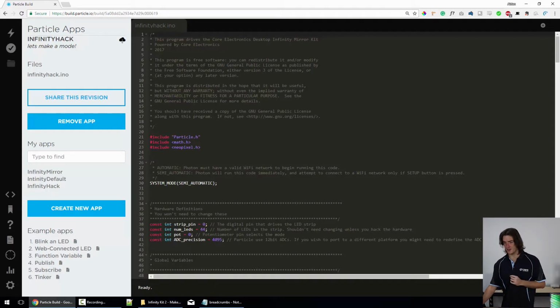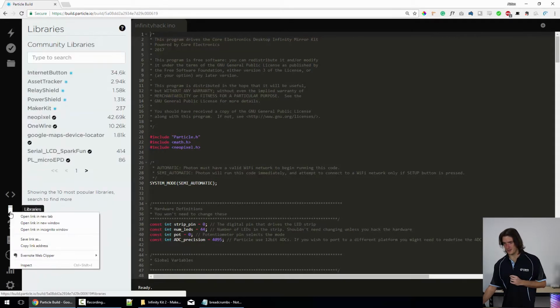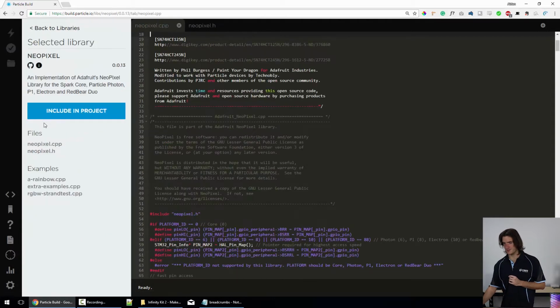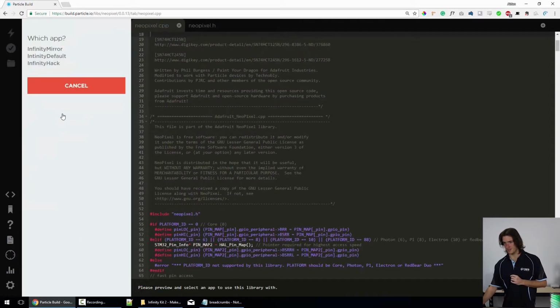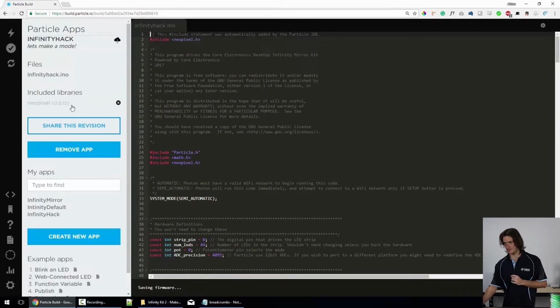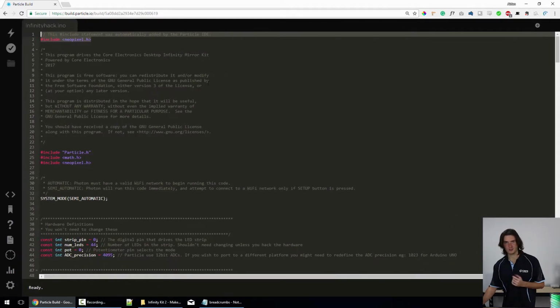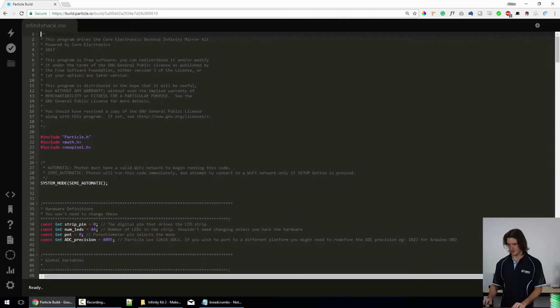Now remember, I do have to include that NeoPixel library. So we'll just go to the libraries, select NeoPixel, and include in project. And we're going to include it in Infinity Hack and confirm that. So of course, Particle has been kind enough to drop in that include statement. I already have it again, so I'll just remove that, just to remove the redundancy, and we're ready to go.